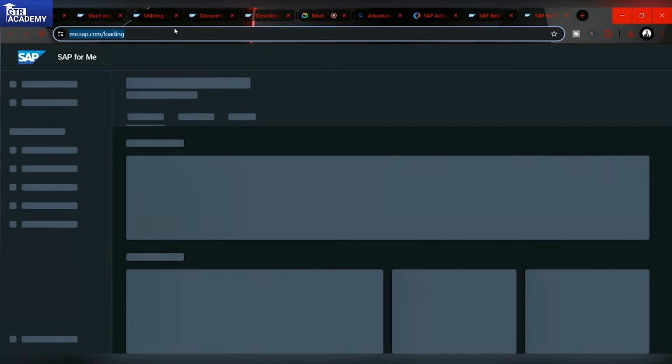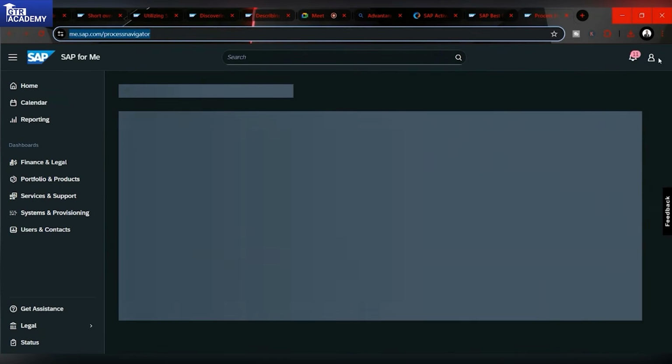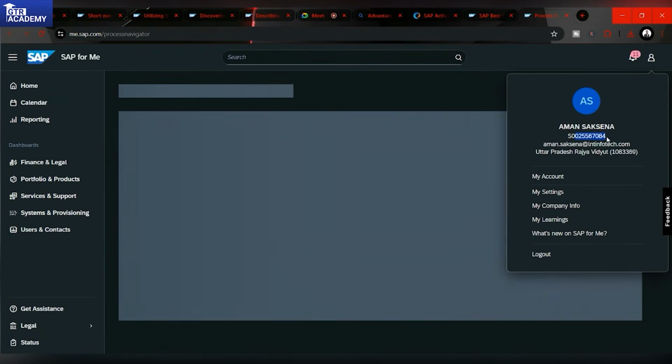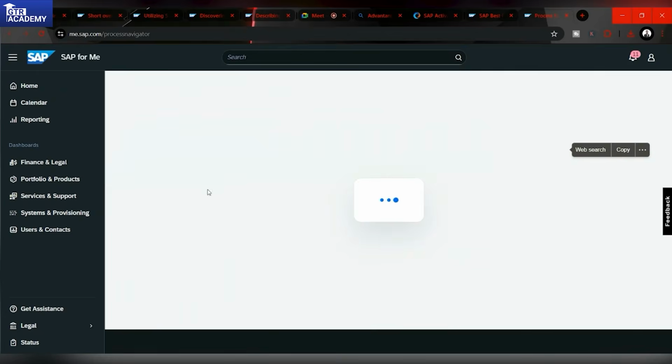So I already have logged in. So this is process navigator. So this is SAP for me. For this, you will use the SAP S user ID. So this is my S user ID. In every project, you will get an S user ID, so don't worry about it.